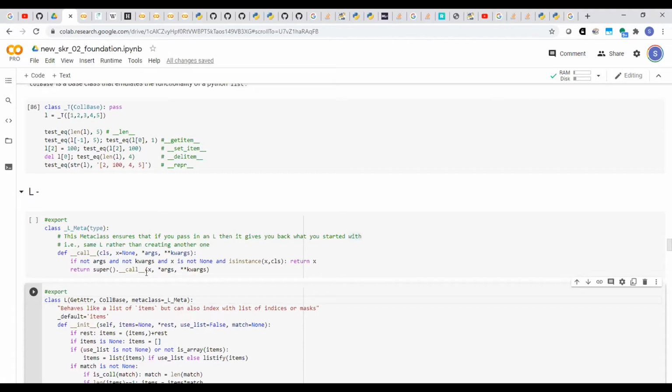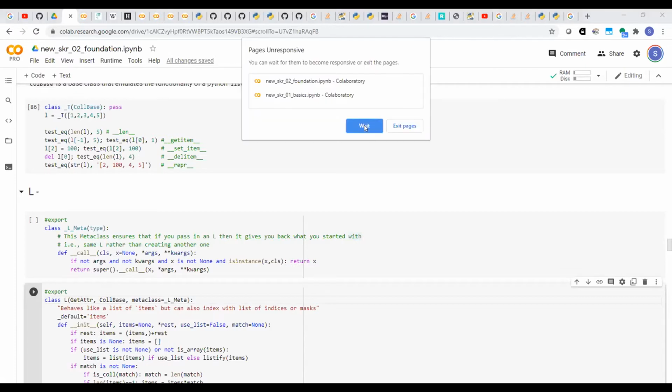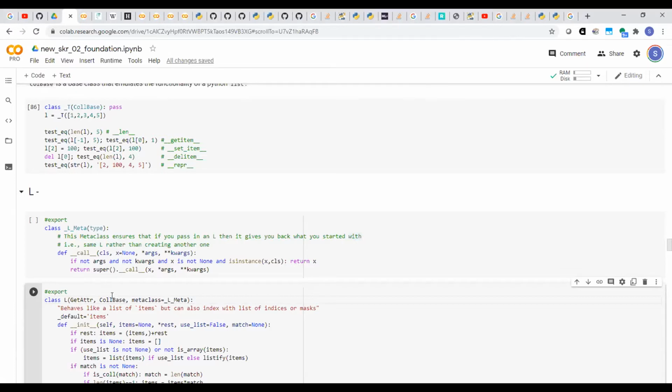And then it's a collection, so it's the collection base that it inherits from. So that works as well. And then the metaclass is this. So we'll just run the two if my connection is not lost.